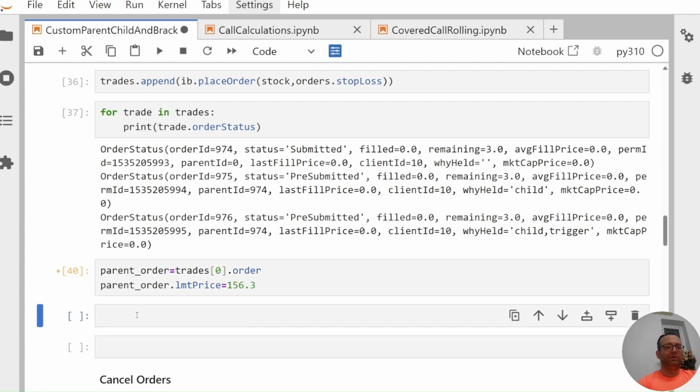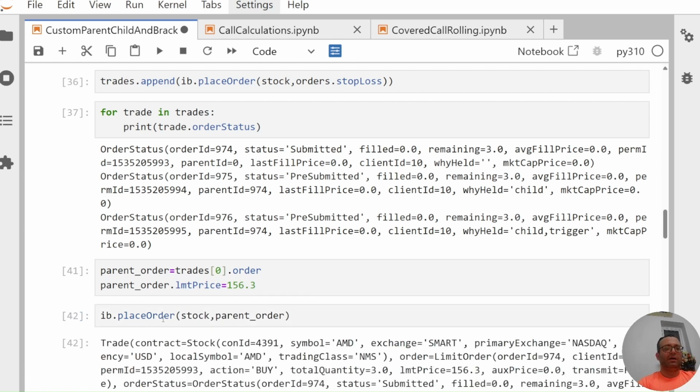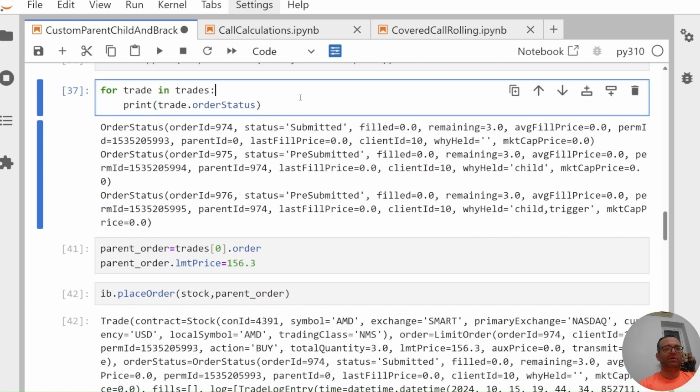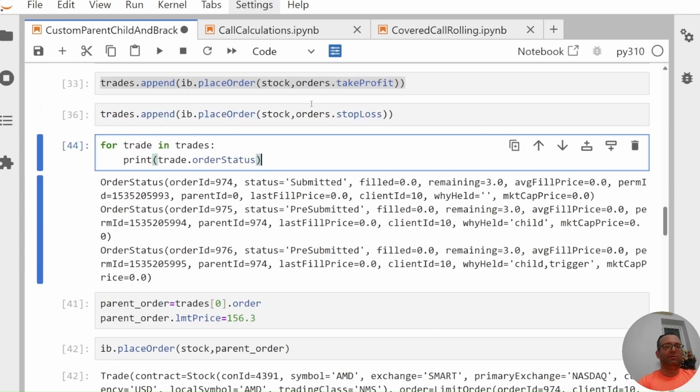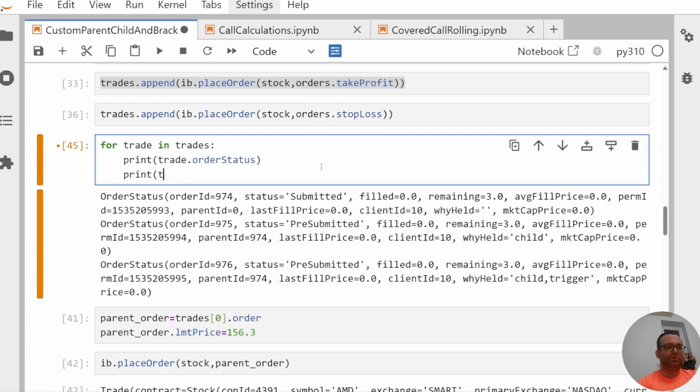So I don't know why I wrote this. So now if I place this order, place order, parent order, and I call it stock. So now let's look at the order statuses. This submitted should be filled already, so we should be stuck with these two. So what? Sometimes demo accounts do weird things, or I might have done something wrong, but let's just see that it actually changed the order.